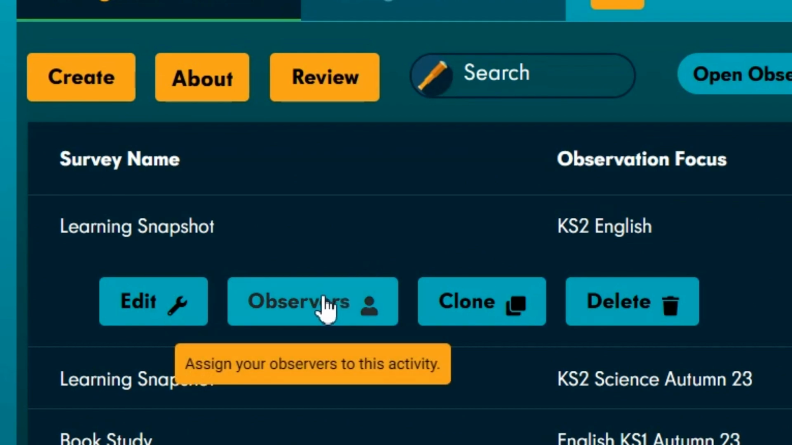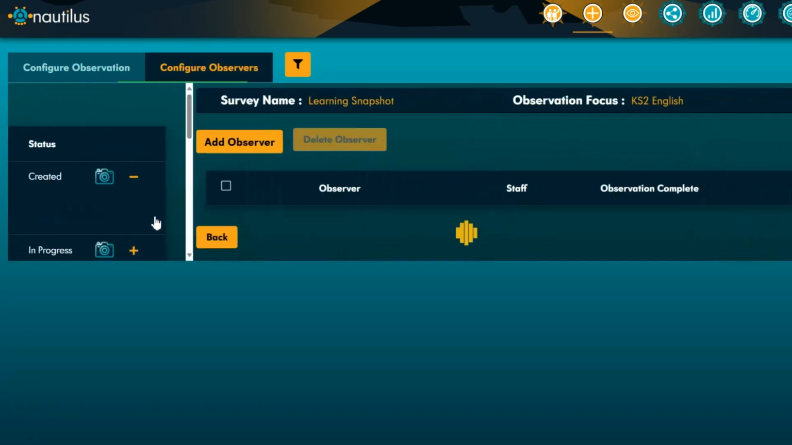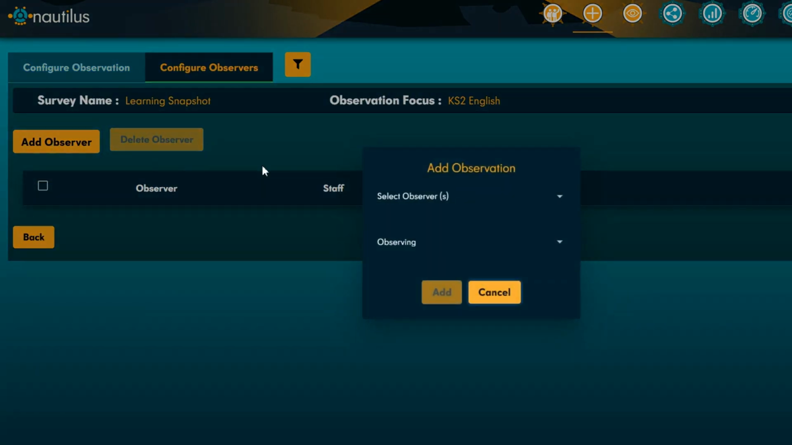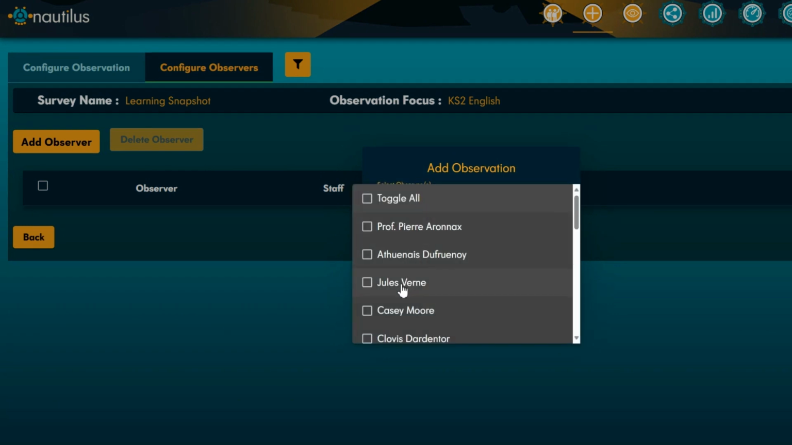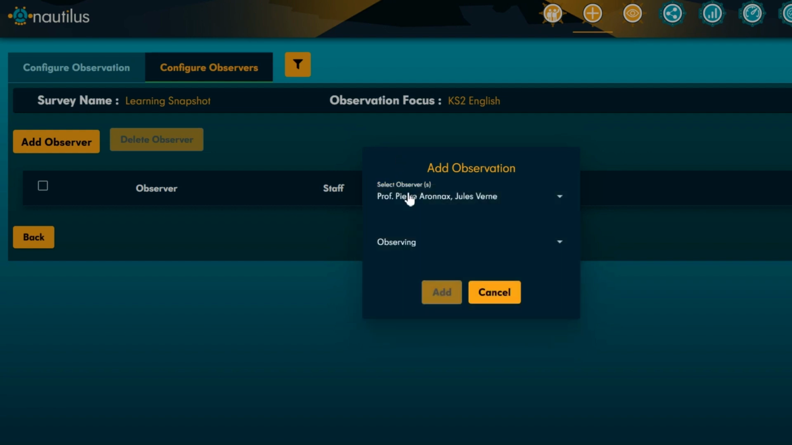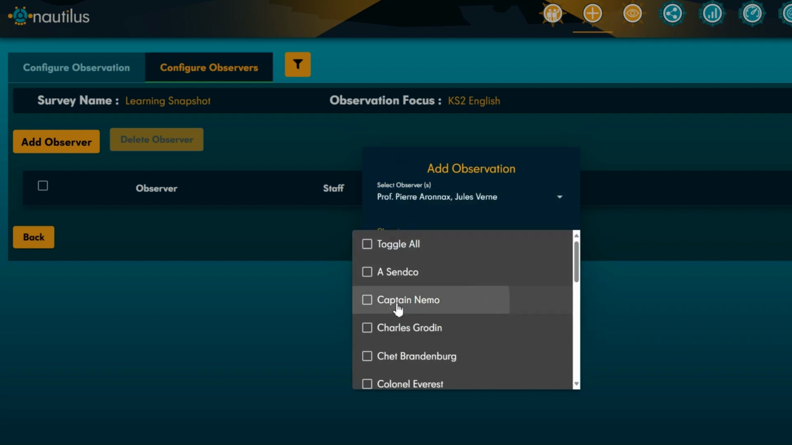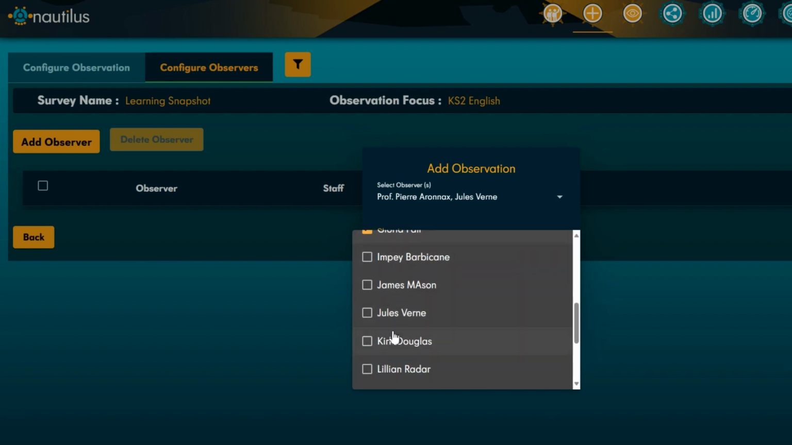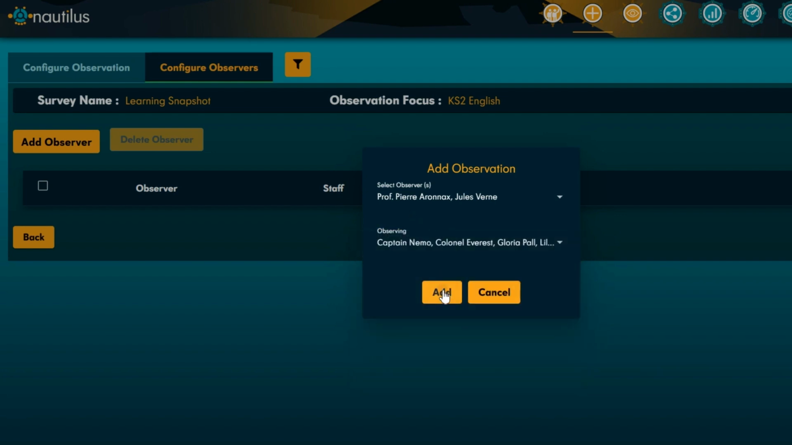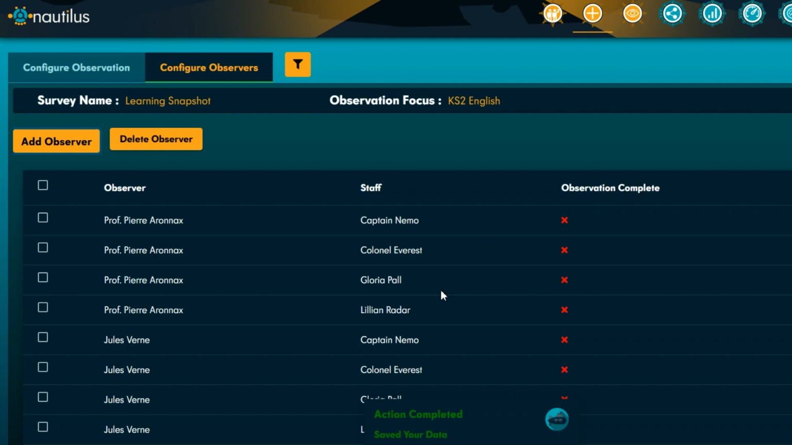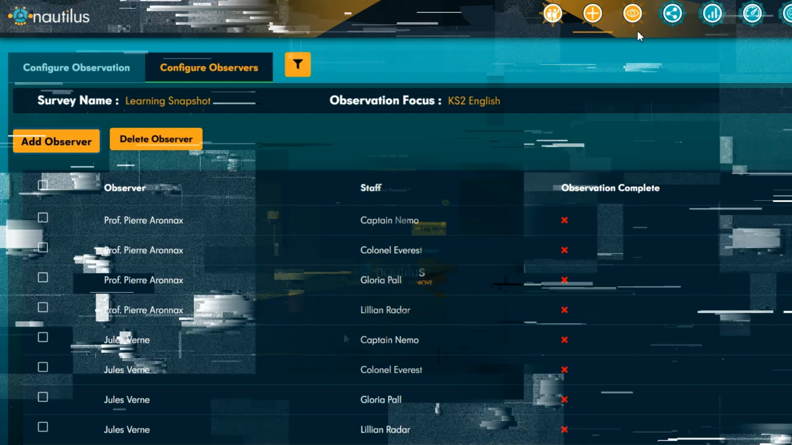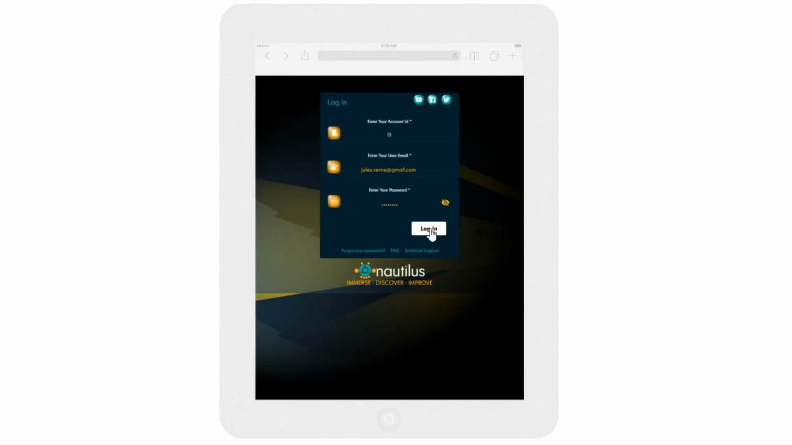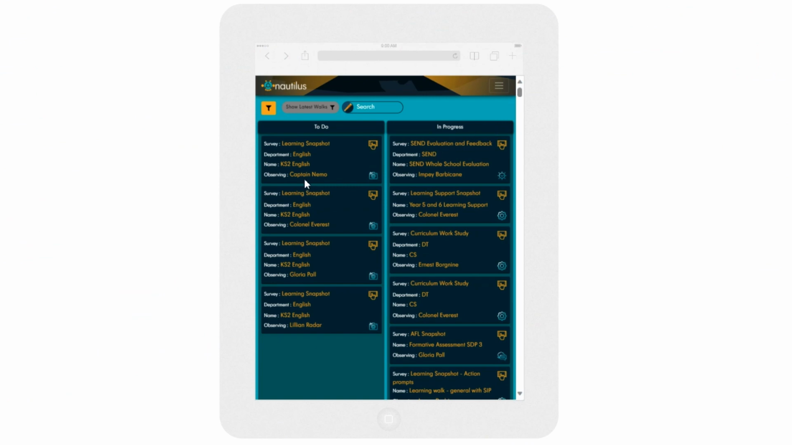Now let's assign it. In this walk, we're going to have two leaders dropping into four classrooms. And that's it. We're ready to capture and evaluate. Let's grab our iPad or tablet and go.